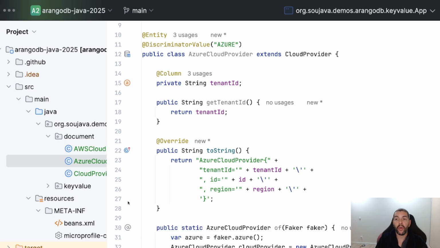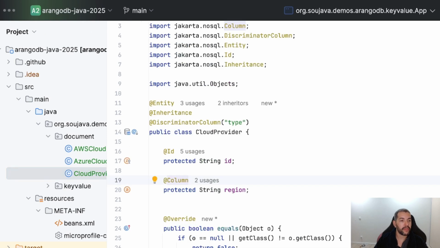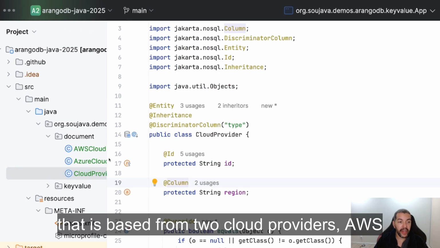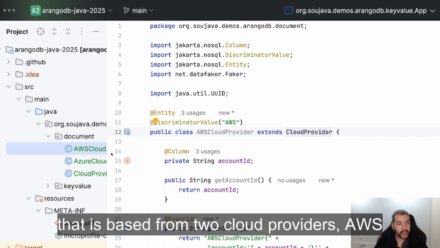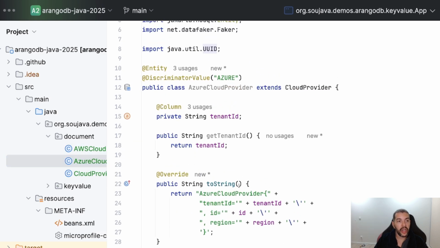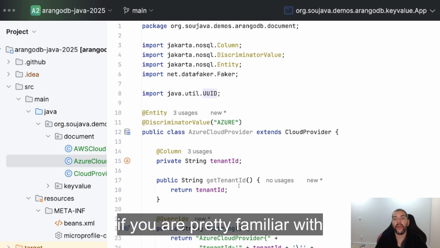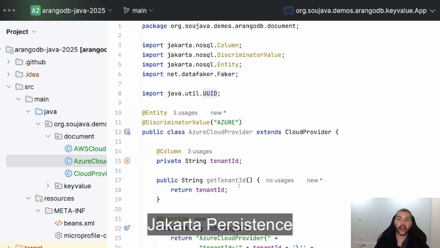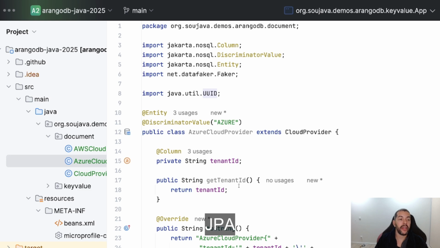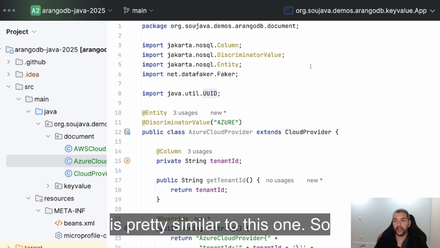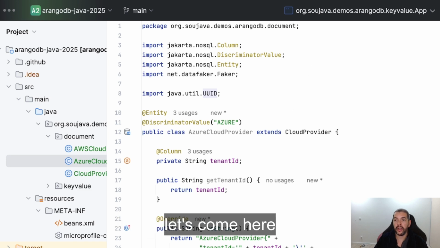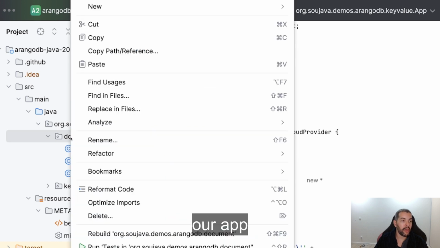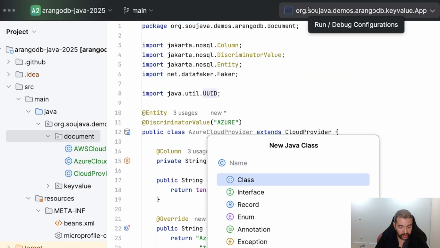So right now, we do have a cloud provider that is based on two cloud providers, AWS and Azure. As you can see, again, if you are pretty familiar with Jakarta Persistence, JPA, it is pretty similar to this one. So let's come here and let's create our application.